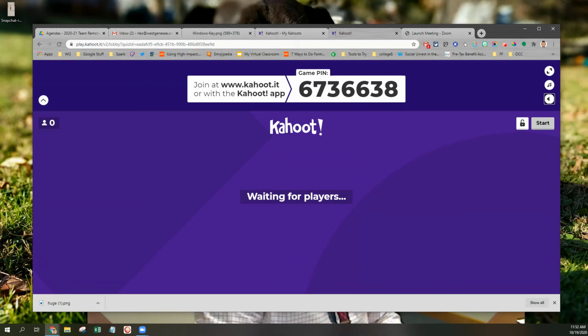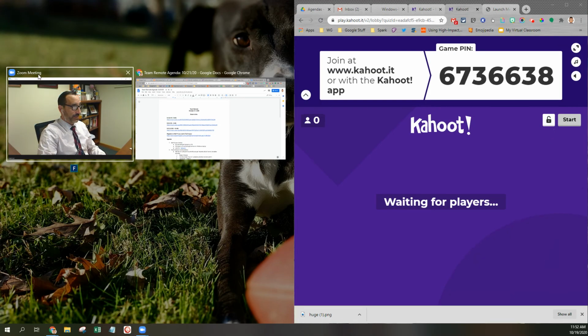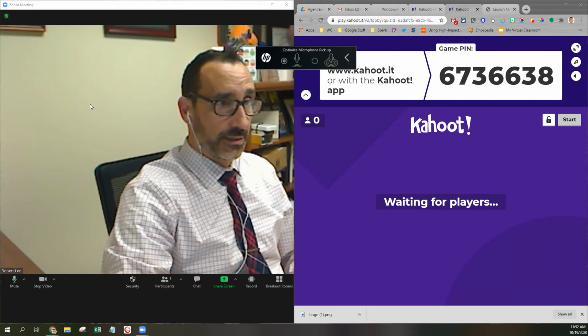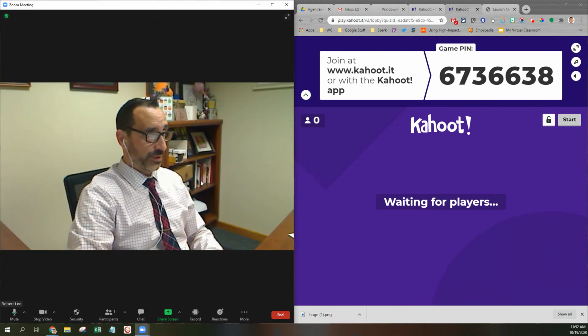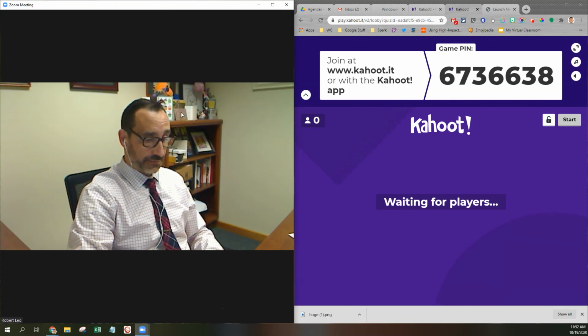So again, I'm going to hold the Windows key, and I'm going to do the right arrow. That puts it in one side, and then I'm going to select Zoom, and that will put things on the other side. So I have two windows open simultaneously. Again, Windows and arrow key on a Windows machine, Alt and bracket key if you're on a Chromebook.